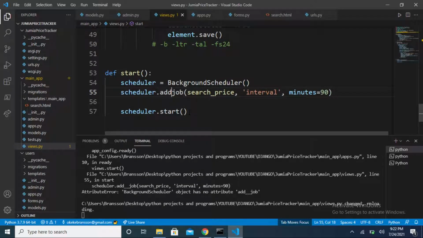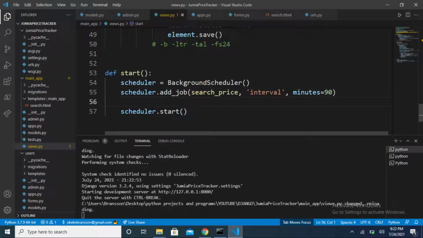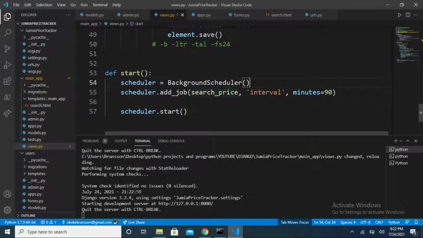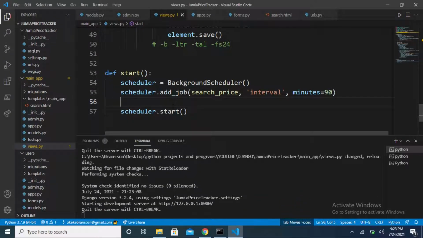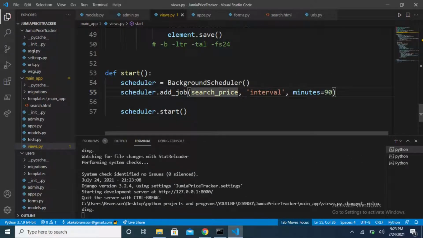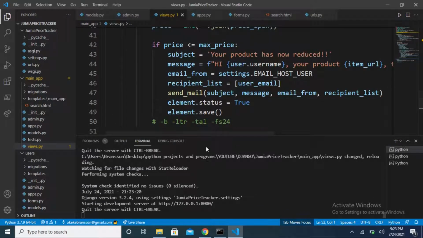Okay, so scheduler dot add job, search price, background scheduler. As you can see, if you just do this, it's going to work perfectly fine for you. So let me see. Yeah. So this is what you just have to do. And I put a double underscore there. So it just has to be one underscore, and it's going to work perfectly fine for you. So you can see that it's working and we're not running into any issues.